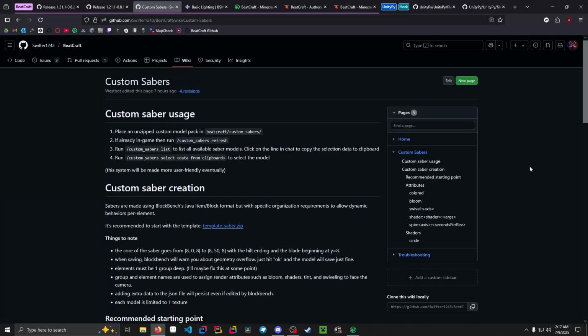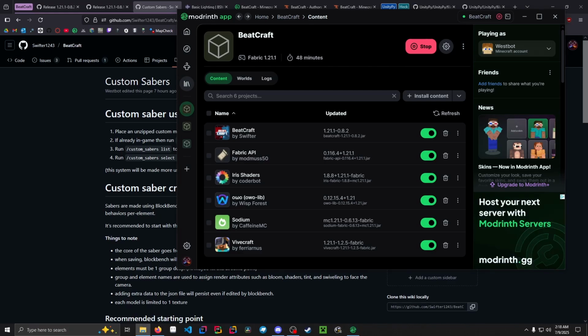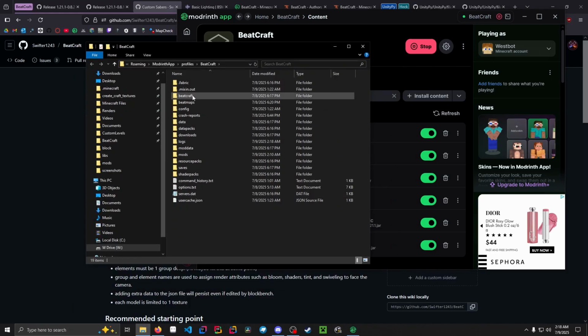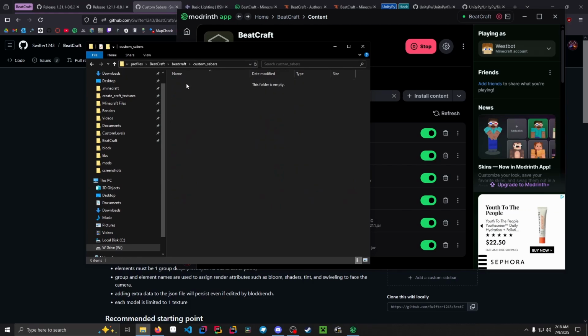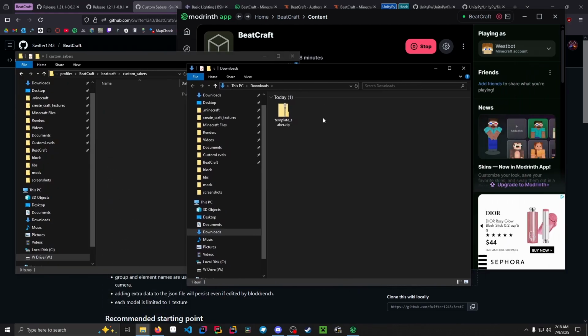Okay, so to make custom sabers in BeatCraft, the first thing you're going to want to do is head over to the wiki. I'll leave a link in the description, and just download the template zip file here, and then also open an instance on either Modrinth or CurseForge, doesn't matter. Launch the game. We'll be using it to preview the sabers, and also open the folder, and then go to BeatCraft Custom Sabers, and then open downloads where we just downloaded this.